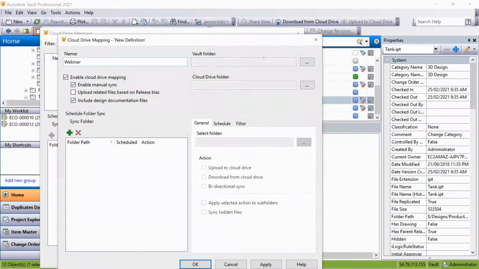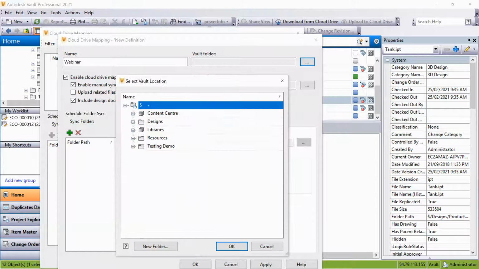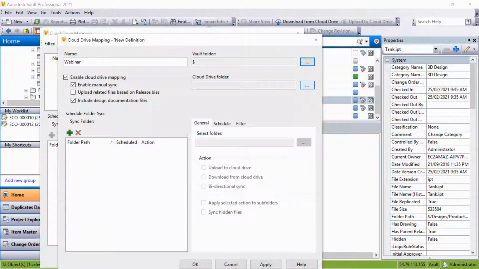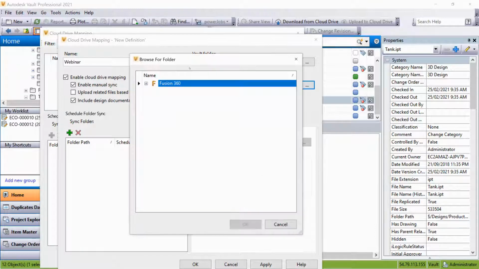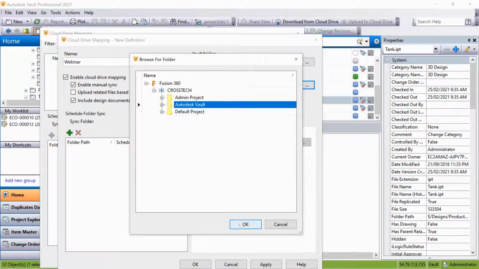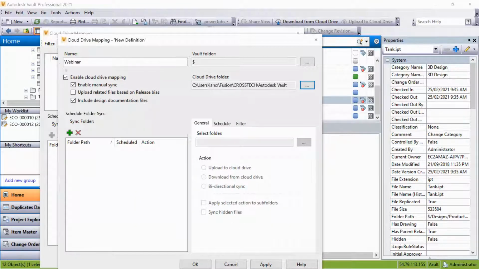And I'm going to link the top level of Vault to my cloud drive folder. Bring this across. It's linked into my Fusion, to my Crosstech Fusion. And I'm going to link it to my Autodesk Vault folder. Click OK. I'm allowing manual sync, so I can sync at the click of a button, or I can sync on a lifecycle state change or something like that. So I'm going to sync.